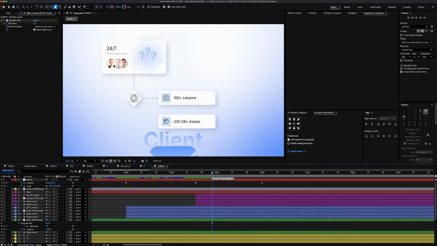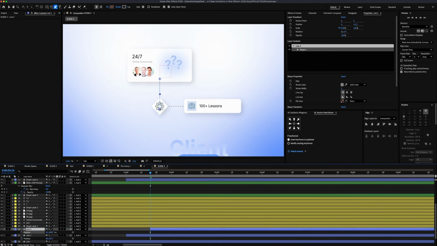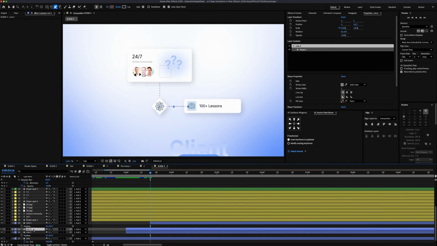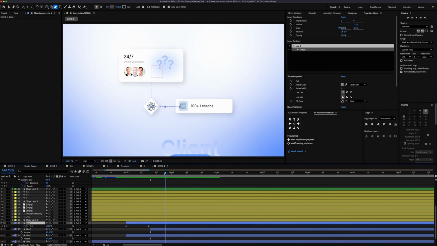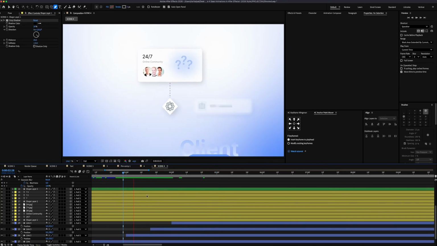Then we're gonna duplicate the vertical line layer, move it to the point right before the next part starts on the timeline, and duplicate the horizontal line as well. Then move it further to where the last line animation is finished and place it right here on the scene. And this is how it looks so far.